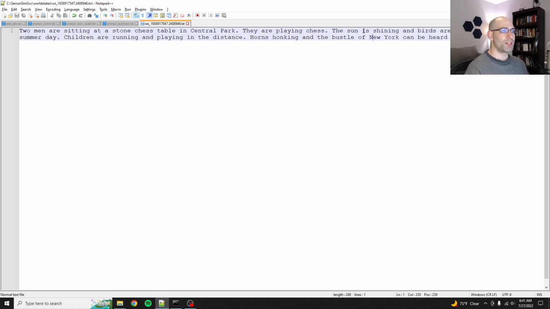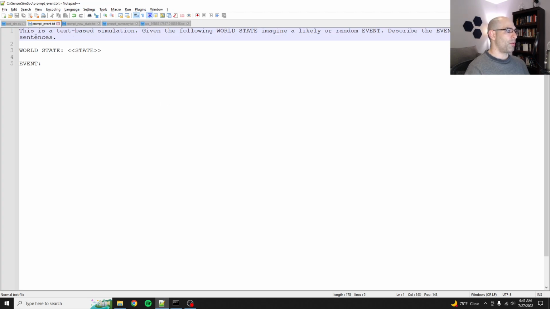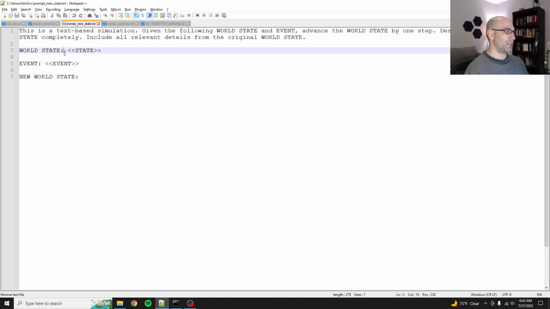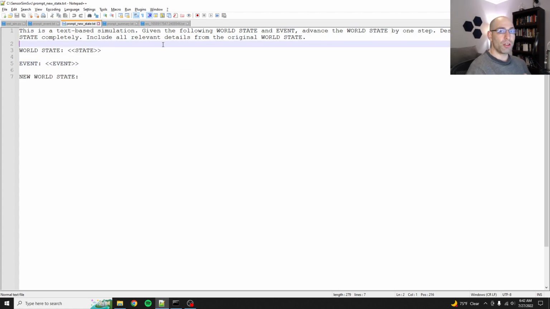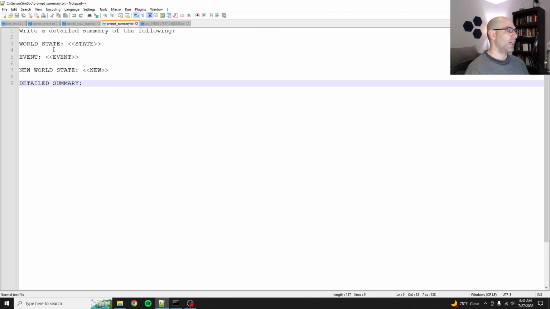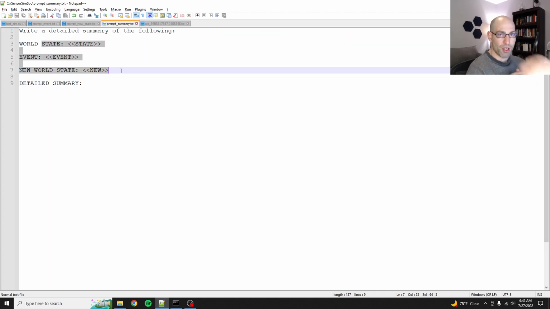Anyways, they're playing chess. The sun is shining, etc., etc. So then I fed that into a prompt where it says this is a text-based simulation. Given the following world state, imagine a likely or random event. Describe the event in 1 or 2 sentences. And so then it spits out an event, and then we take that state and event and plop it into this prompt, which says generate a new world state, or measure the impact that it has on the world state. And then finally, I take all three of those and say summarize this into a new world state.